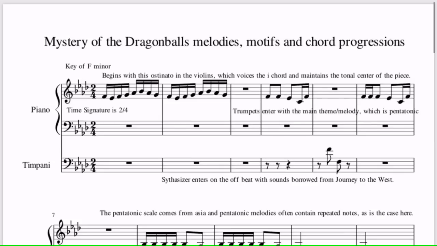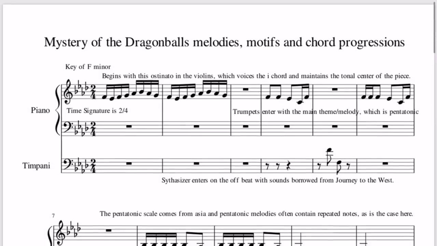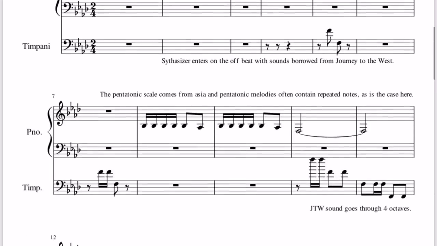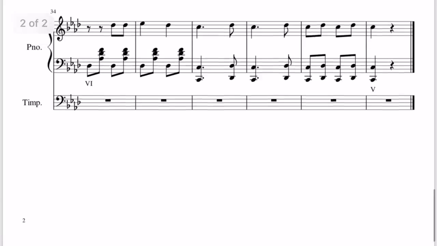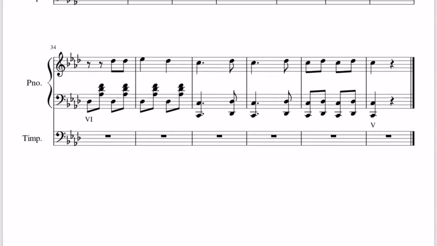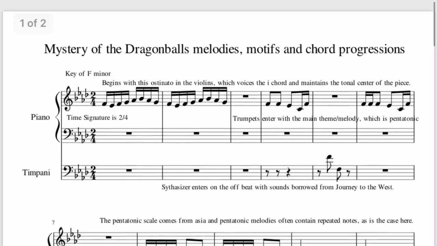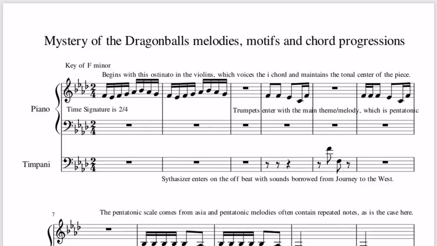Alright, so here's the part you've all been waiting for. This is our musical analysis of the song Mystery of the Dragon Balls. This one comes from Dragon Ball proper, so it's not from Dragon Ball Z or Dragon Ball GT, but the original series. And we thought it'd be a cool song to do as our first analysis.